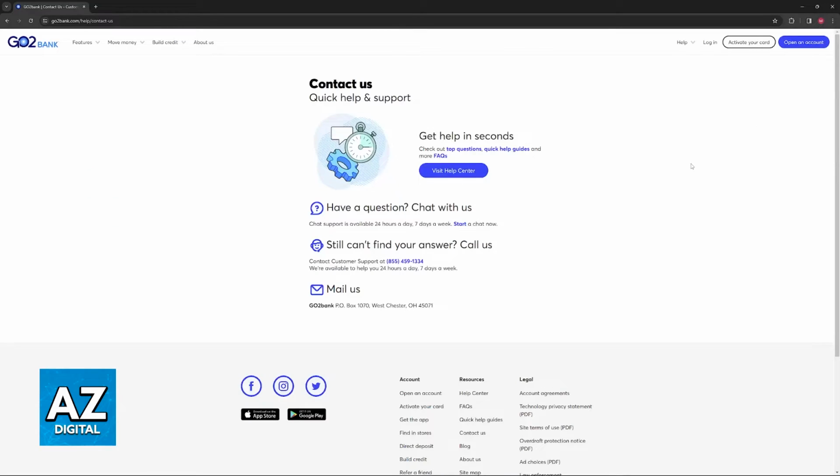When you go over to Contact Us, you will find plenty of options to talk to the GO2bank customer support. You can either visit the help center to browse through specific sections or chat with them. As you can see, chat support is available 24 hours a day, 7 days a week, and all you have to do is click the option to start. Alternatively, call them at this number if you would like to talk to them over the phone. Regardless of which option you pick, you will be able to talk to them and fix any specific issues attributed to your GO2bank account. I hope I was able to help you on how to fix GO2bank login problem.